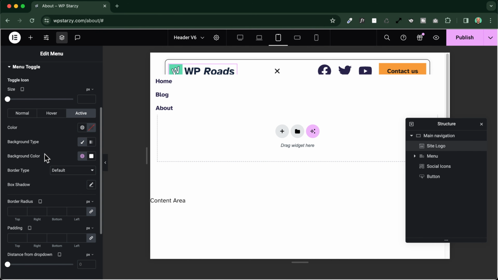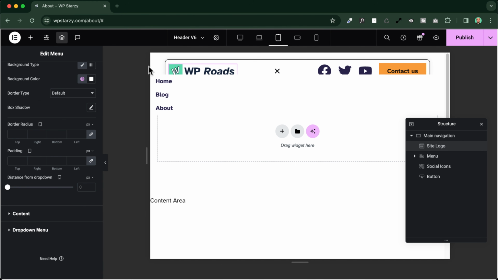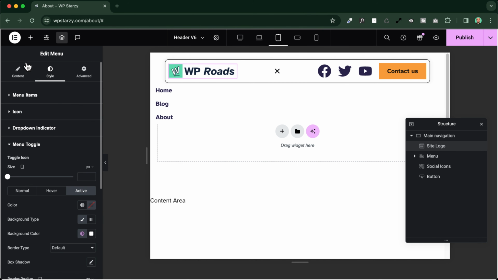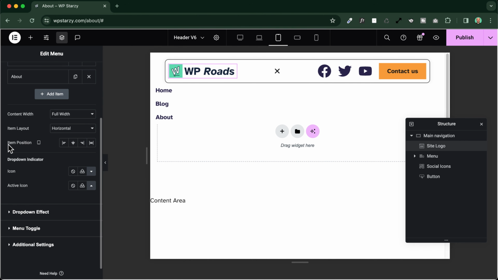We can also replace the content of the drop down here by increasing the distance. You see here the distance from the drop down. I encourage you here to make it a little bit more distant like this, so it will be more visible. And we can place the content to the center by going to the content and choosing the item positioning to the center right now.